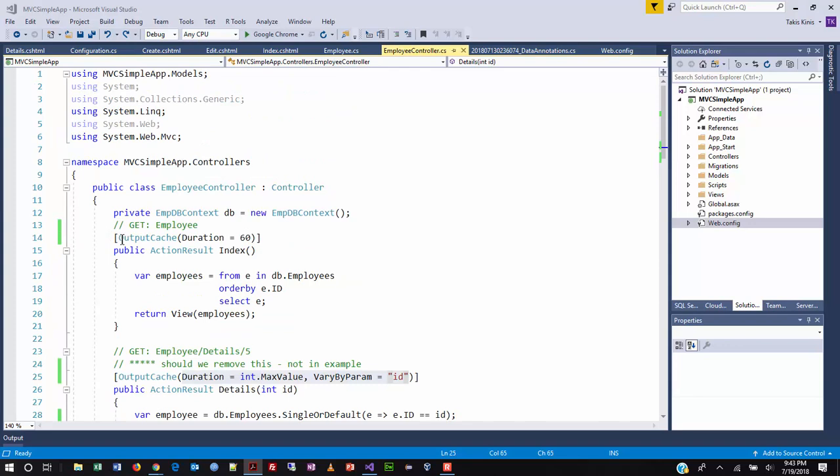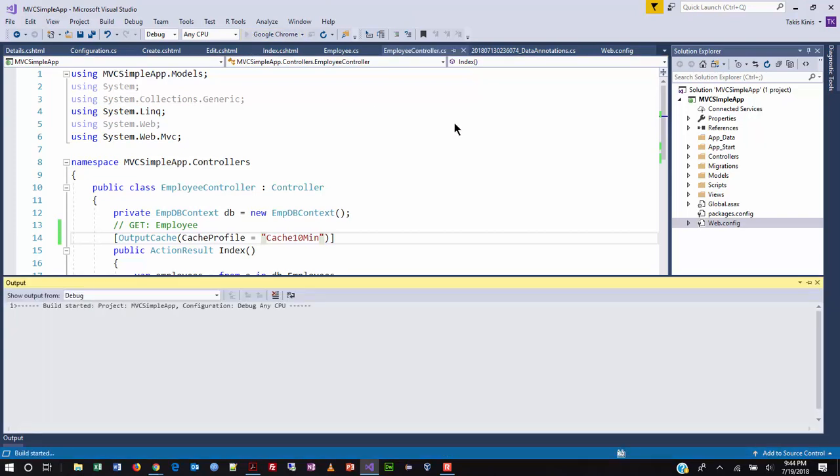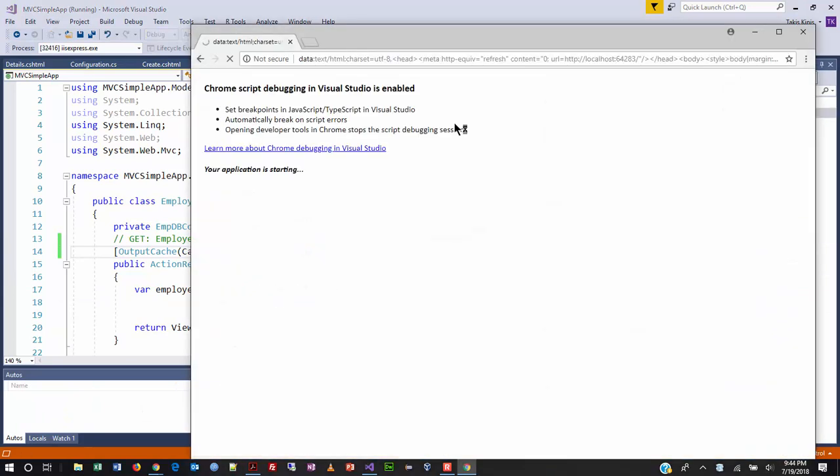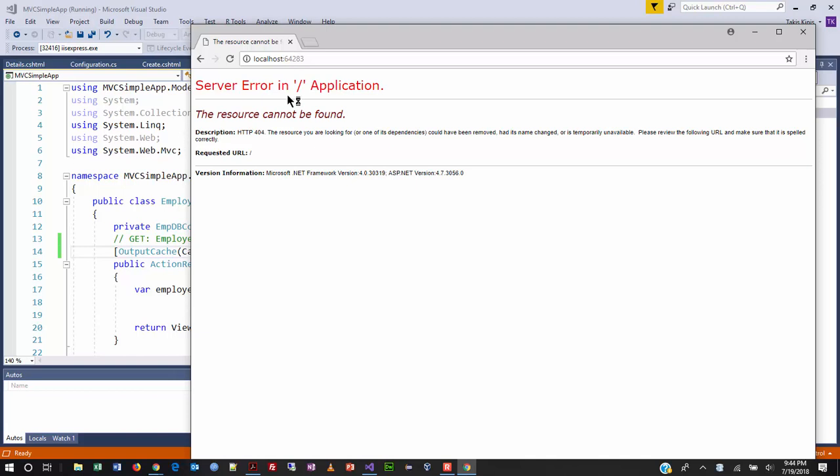So we're actually changing this one. So we just need to change the stuff in the middle. Should have been smart and copy pasted, right? Not that it's a big deal. Cache profile equals cache 10 minutes. Thank you for catching that. It's those silly things that make it not run, right? Control S to save. Let's go ahead and launch. Let's call up the employee controller.